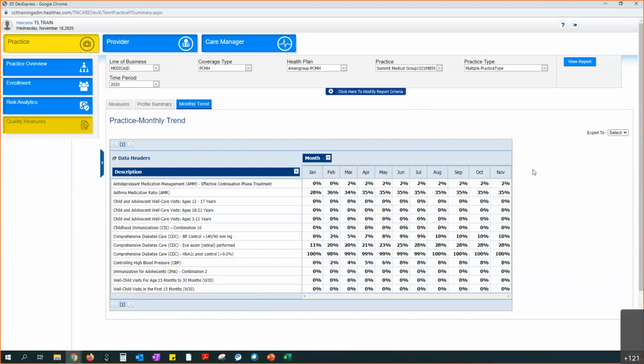And I do see a question if we can separate this by provider to show each provider their rating. Yes, we absolutely can. So that is the next drill down I will go to.